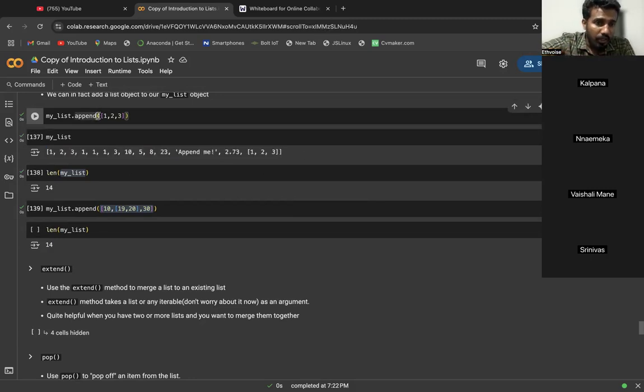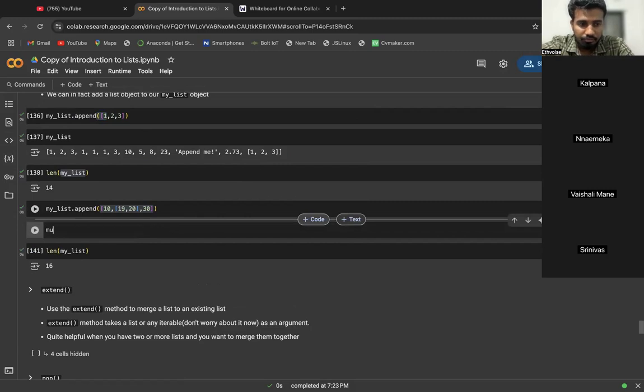Now inside this, I appended one more list. Means inside the list we appended one more list, 1, 2, 3. See here, you can see this. Now inside this, let's say I will append one more thing. Okay. Now see here, if I now print my list.